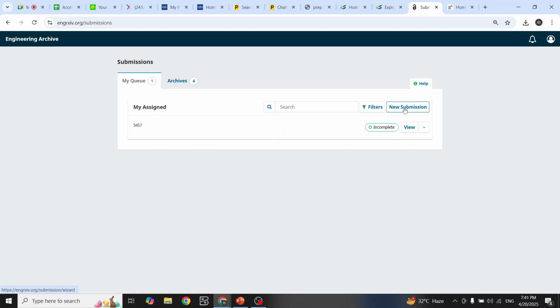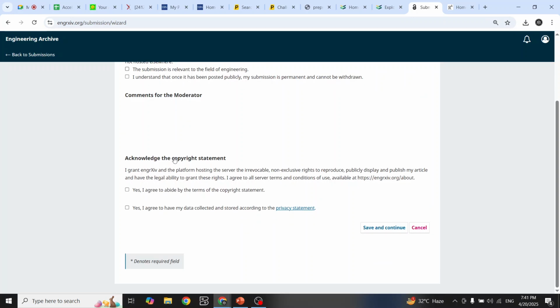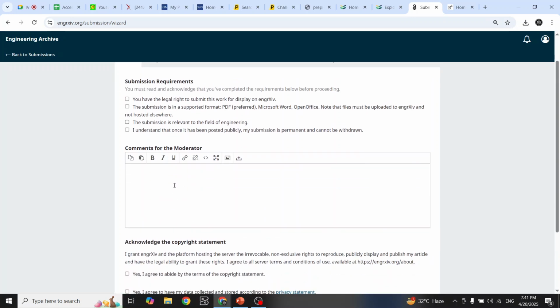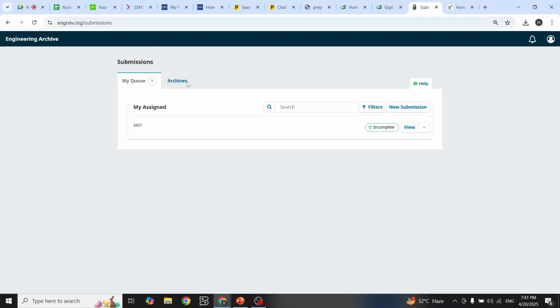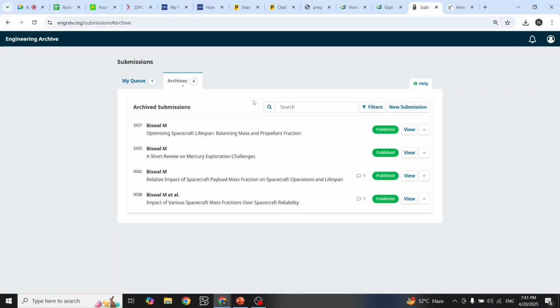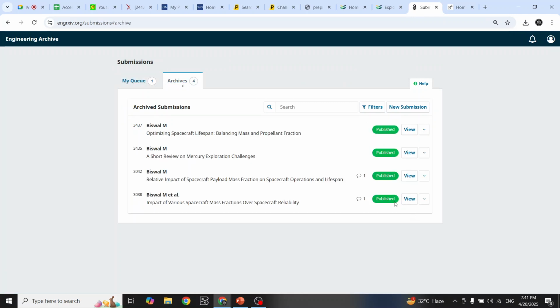So if you click this, this is how you have to submit your paper to this platform. You have to acknowledge all the terms and conditions, upload submission, enter metadata. Metadata in the sense, the title of your paper, list of authors, who is the corresponding author, keywords, everything. And then confirmation, then the final step, submission. Once you submit, it will take almost around 2 to 3 days to get it announced. Once it's announced, you will have a status similar to this. It's published.